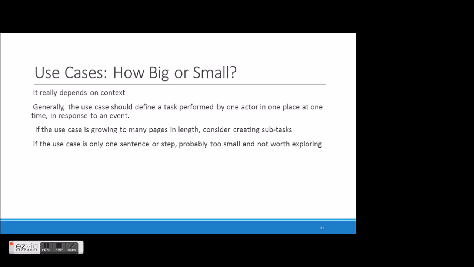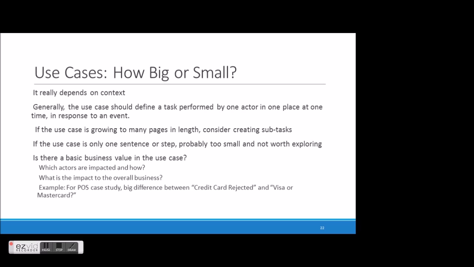For the point of sale case study, there's a big difference between credit card rejected and Visa or MasterCard. Okay? So this would be a use case if the credit card is rejected. Right? If you're doing a point of sale use case, this would probably be an extension to a separate use case. Okay, what happens if the person checks out and the credit card's rejected? You probably wouldn't do separate use cases for Visa and MasterCard checkout, because as far as you're concerned, it really doesn't matter. It's going to be a different agency you're going to interact with.